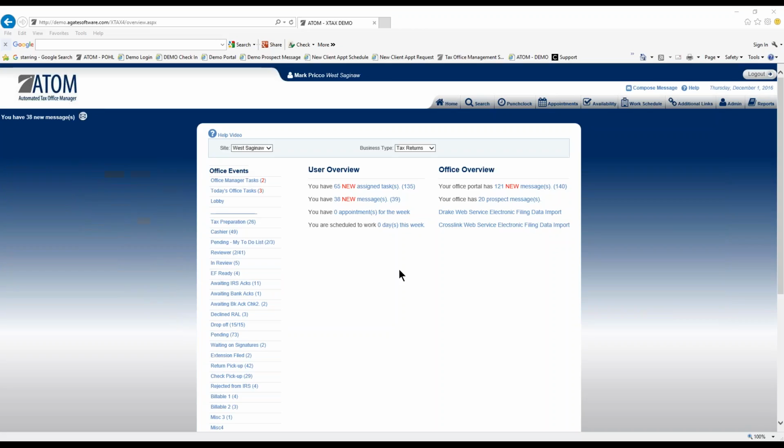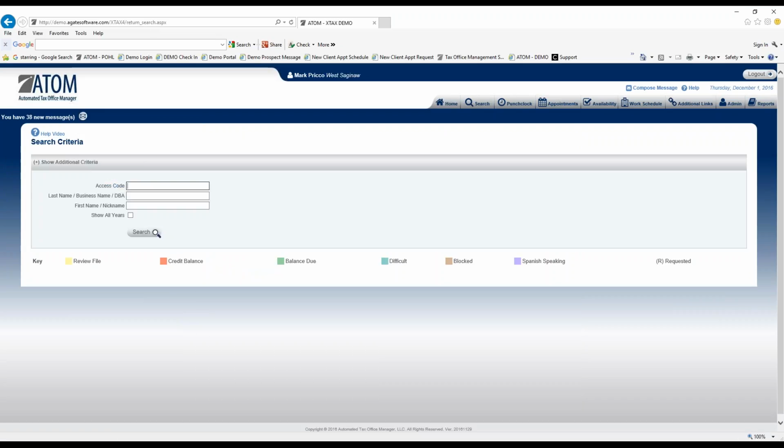How to search for a client or contact. To begin, right now I'm on my home page. I'll just select the Search tab. And then we have the search criteria.